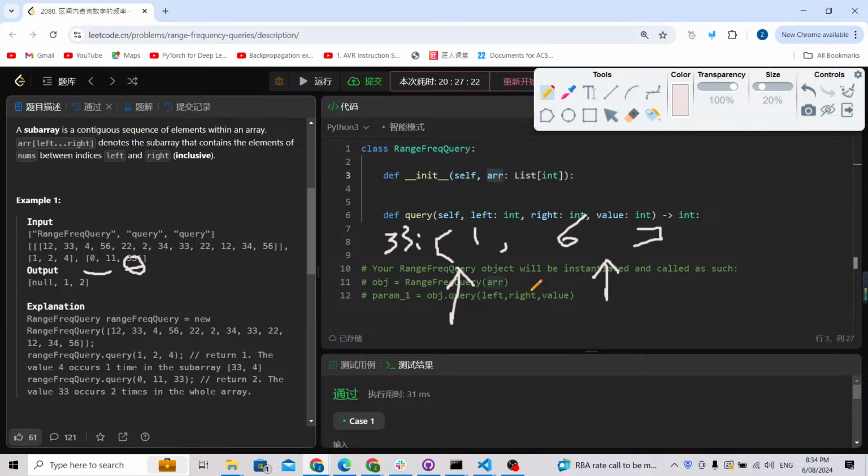But exactly how can we use this bisect left or bisect right to solve the problem? Let's just use an example. It's going to still be the same example, 1, 6 for this 33. So this is our array, and it has already been sorted because we take the values according to the index, so it's going to be sorted by itself. Now we are going to check this value. We are going to use bisect left and right to check the value with left and right.